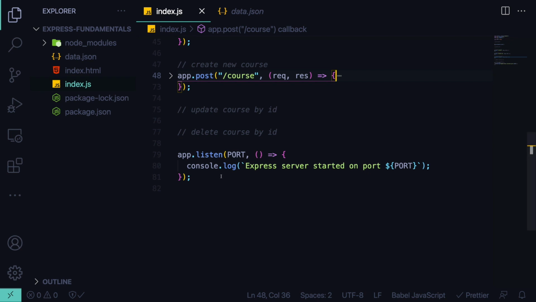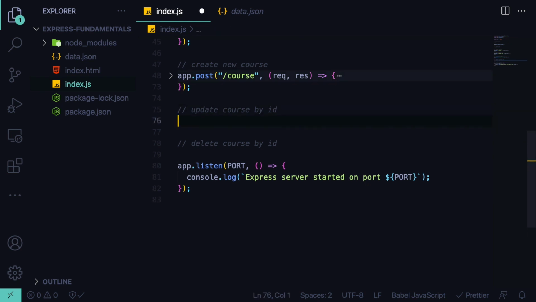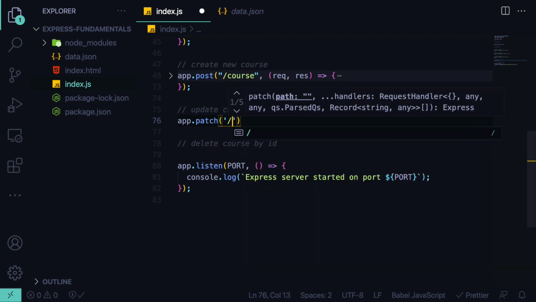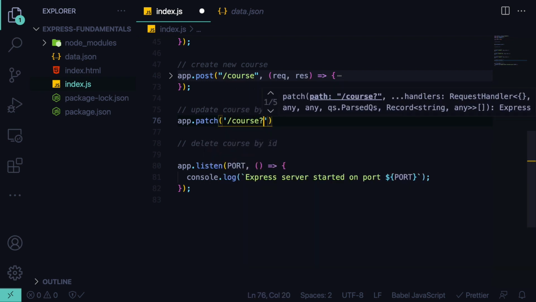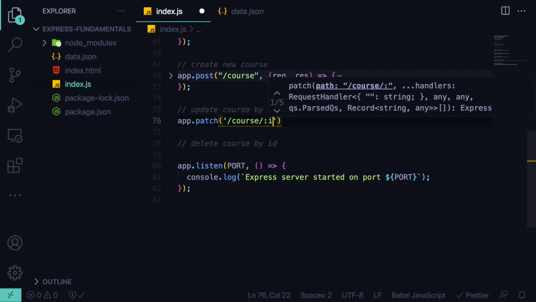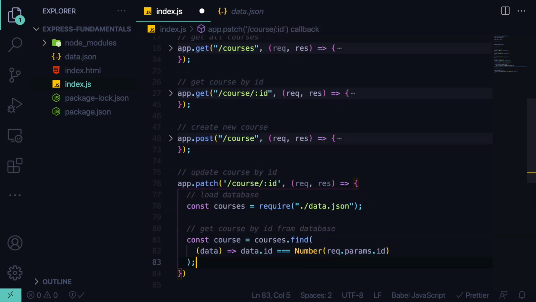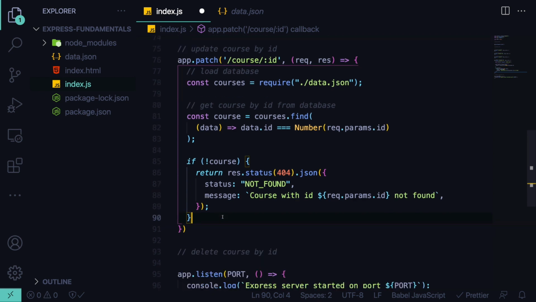Very well. Now let's go to the next endpoint. The next endpoint will be a patch request. We shall update a course by its ID. So it's very similar to get course by ID. We can just copy paste the logic there. One important thing though is that we should not be able to modify the ID.